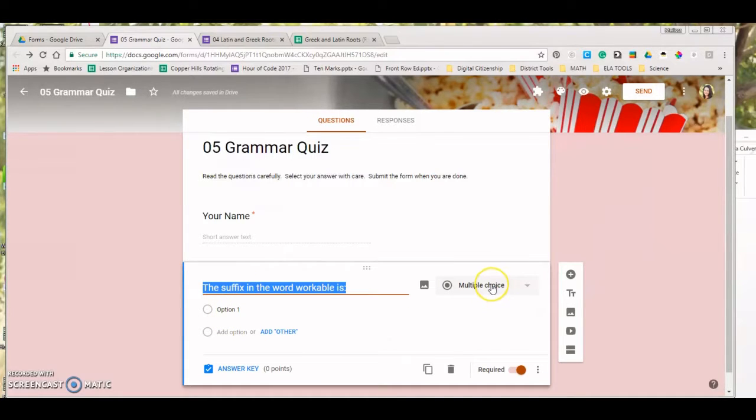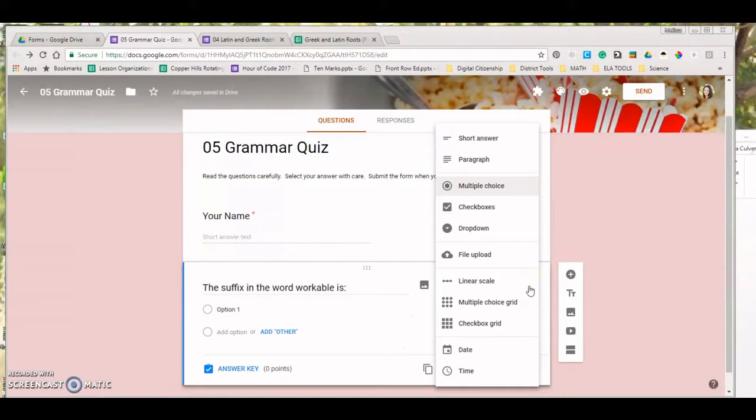So I want to come back to this area. Now I have chosen multiple choice as my answer option. I clicked on this little down-facing triangle right here, and this menu appears and it lets you choose from a host of different answer opportunities. So if you want to add any one of these other resources, you can. Short answer, paragraph. If you want the children to check boxes, this would be really good if there's more than one correct answer, or in a survey.